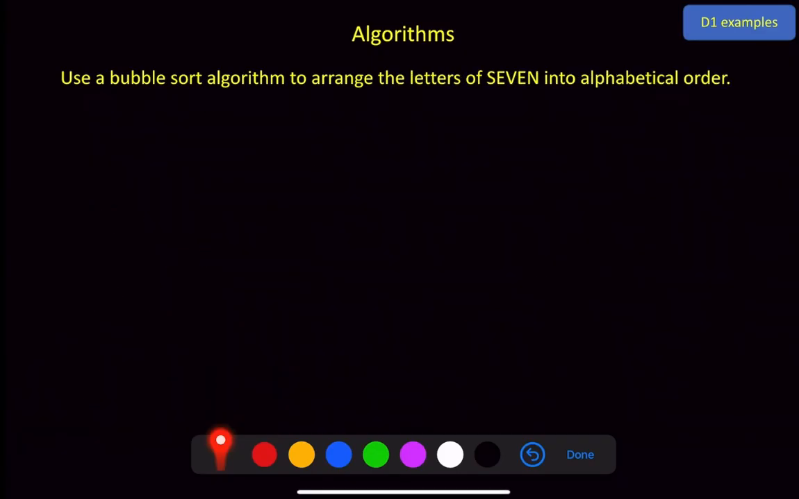Next example. Use a bubble sort algorithm to arrange the letters of 7 into alphabetical order.